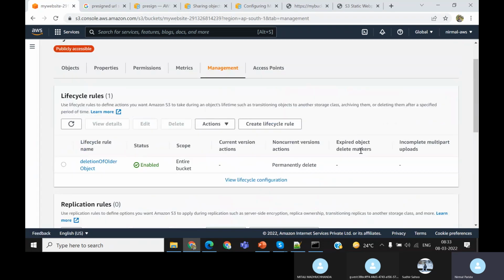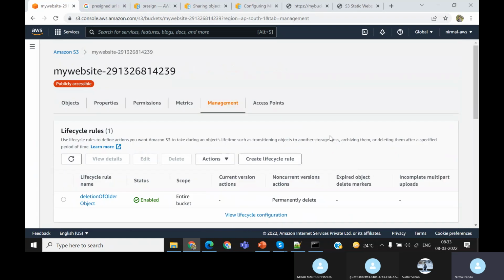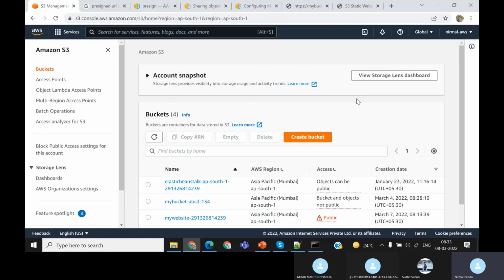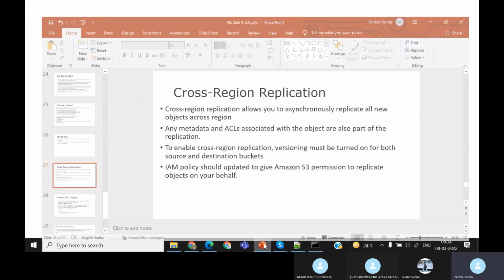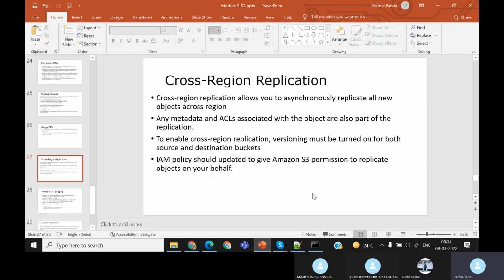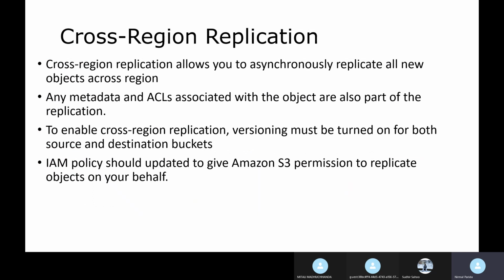It is not difficult to create object replication, or you can say cross region replication. If you upload any object in the source bucket, it will be automatically copied to your destination bucket.